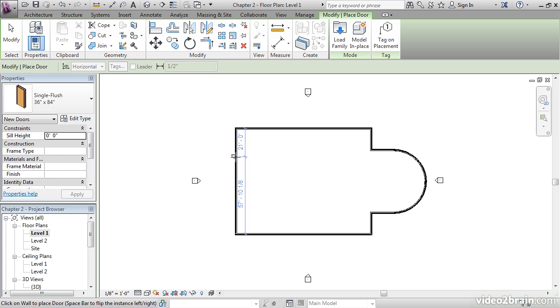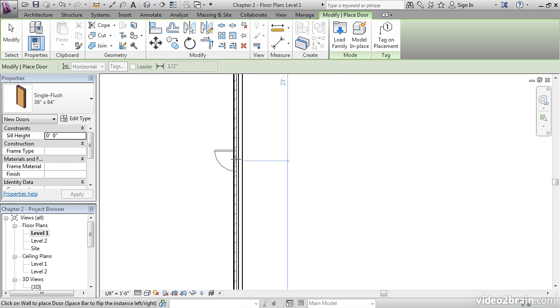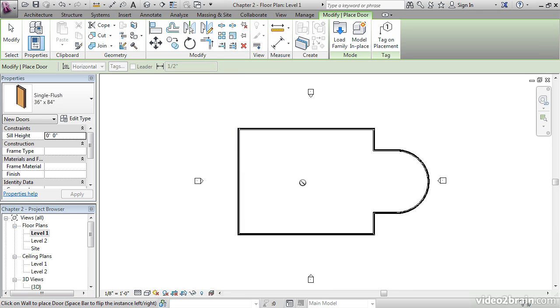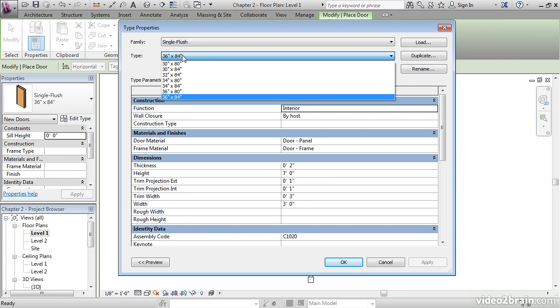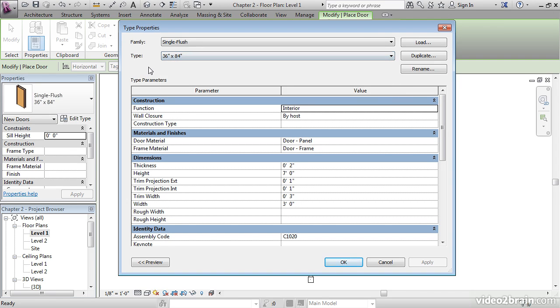But when I come over to my wall, notice that it grabs onto the wall and it wants to insert the door. This is a hosted family. You can't just put a hosted family anywhere. It needs a wall to host it. Each family has different types. Say, for example, this single flush 36 by 84. If I click on the Edit Type button, you'll see that 36 by 84 is current. When I hit the drop-down, I have all these different Revit types. So each family, single flush door, has multiple different types to it.